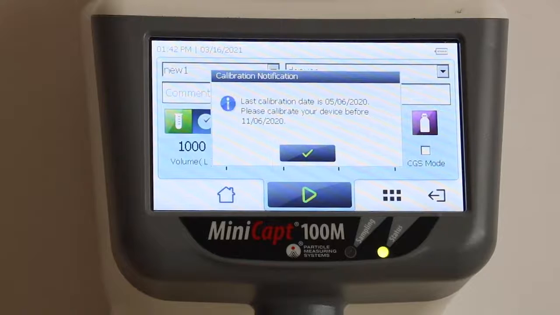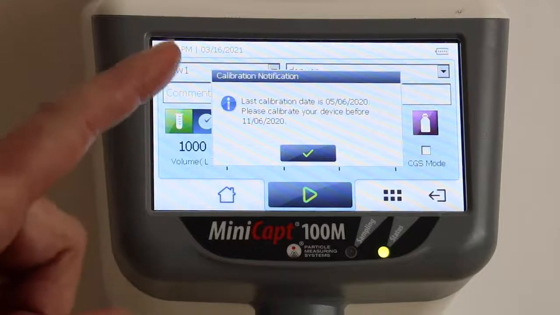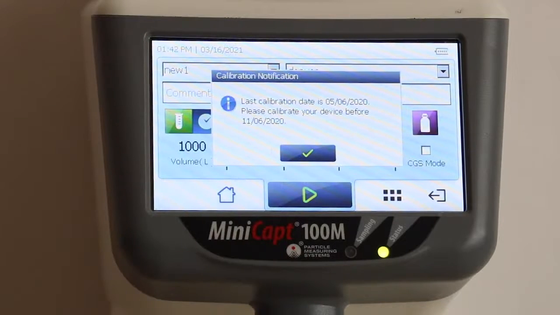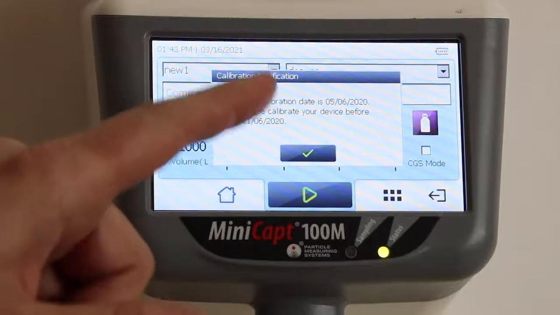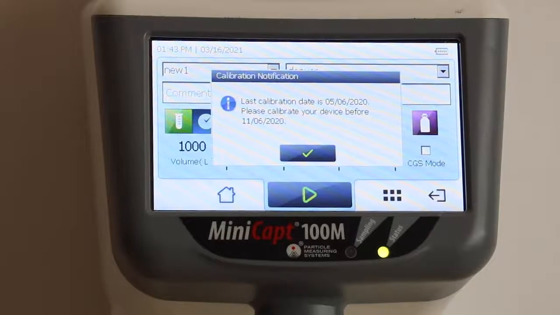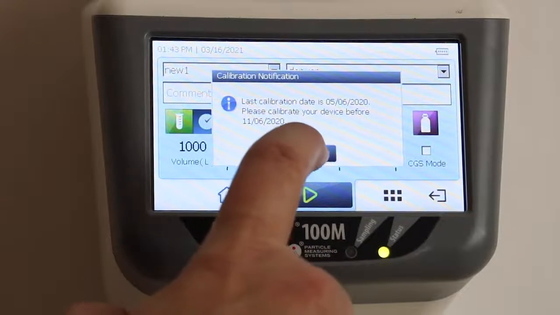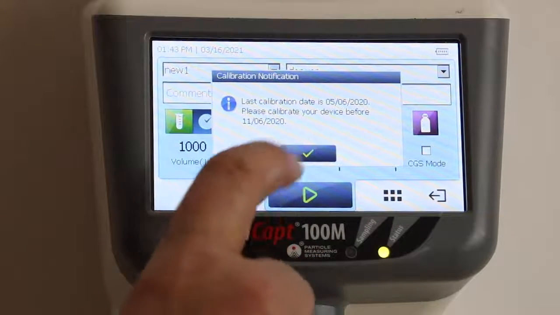You can see the startup screen of the MiniCapt Mobile has a calibration pop-up. This just lets you know when the last time your instrument was calibrated. So a user would see this and have to hit the check mark to acknowledge that the instrument is within calibration.